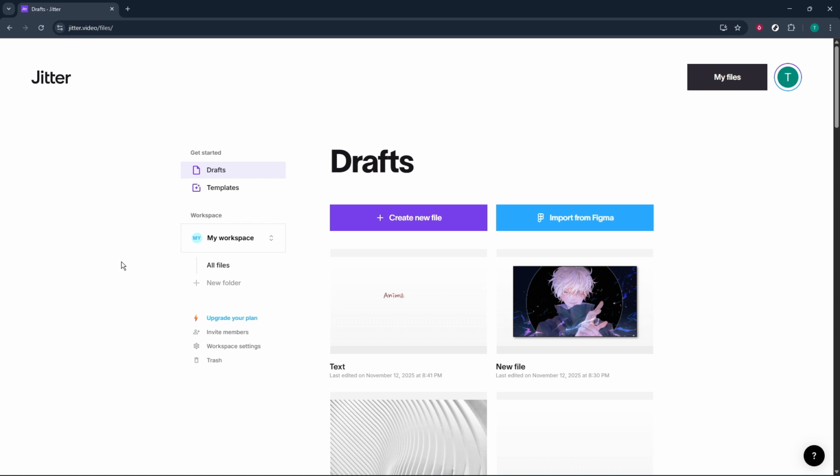First things first, let's navigate to the Jitter website and head over to the Drafts section. This is where you'll find all your saved projects, making it the perfect starting point for our animation task. If you haven't worked in Jitter before, don't worry. The platform is user-friendly and intuitive for creating animations.